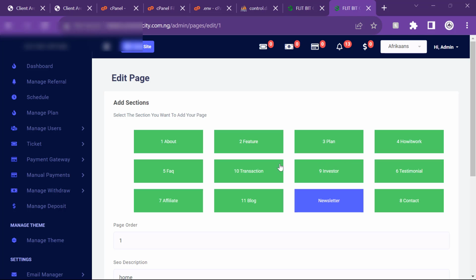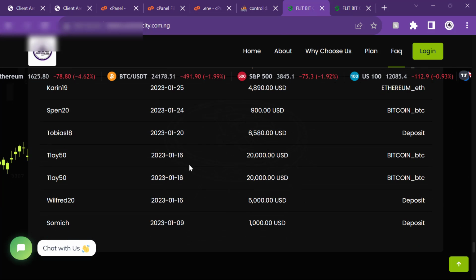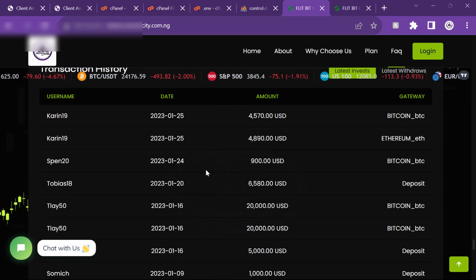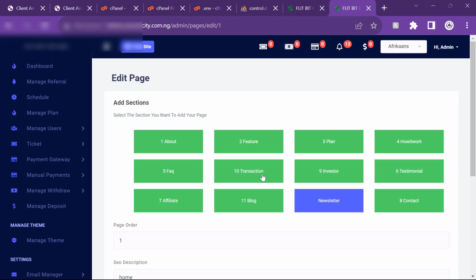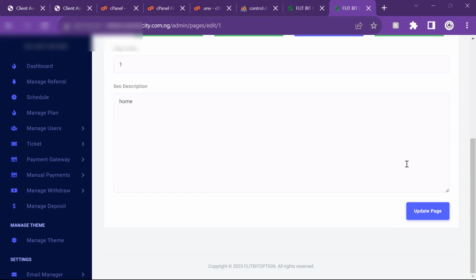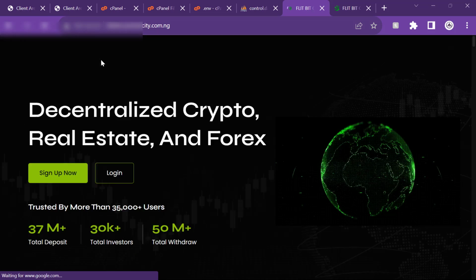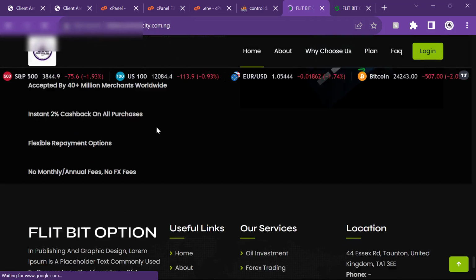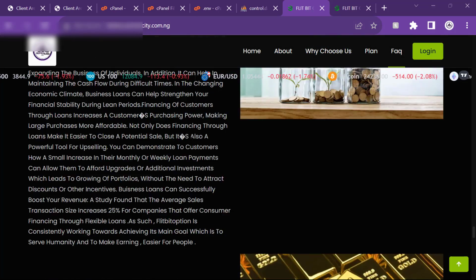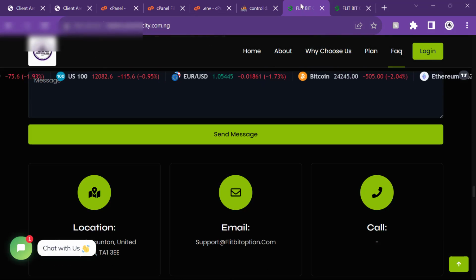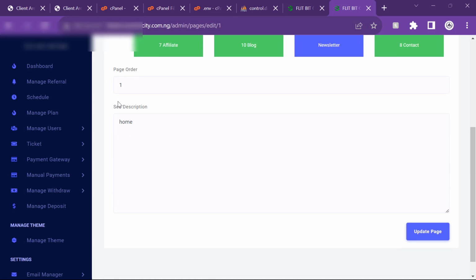The 10th one is transactions, recent transactions. We don't want this stuff, so just turn it off. It's off like this, and update. Let's refresh and see what happens. So we won't be seeing that transaction stuff. On to the next thing.